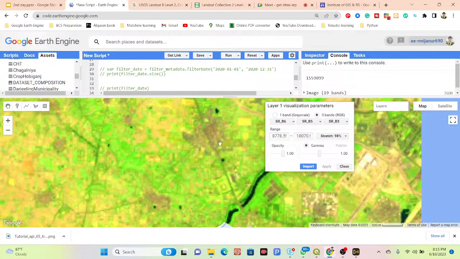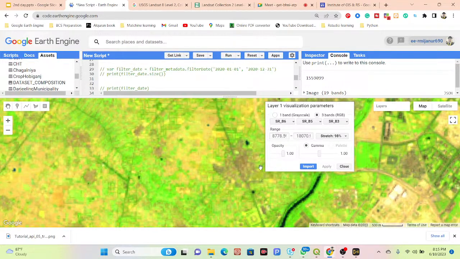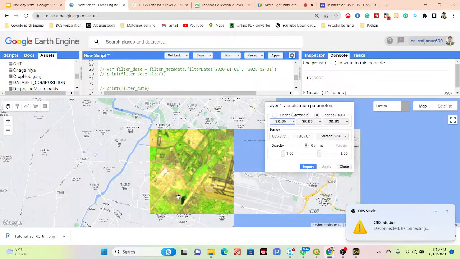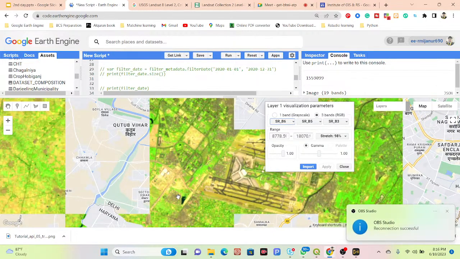Which is the infrared band? B6, right? It's a short. Can you go to the USGS?